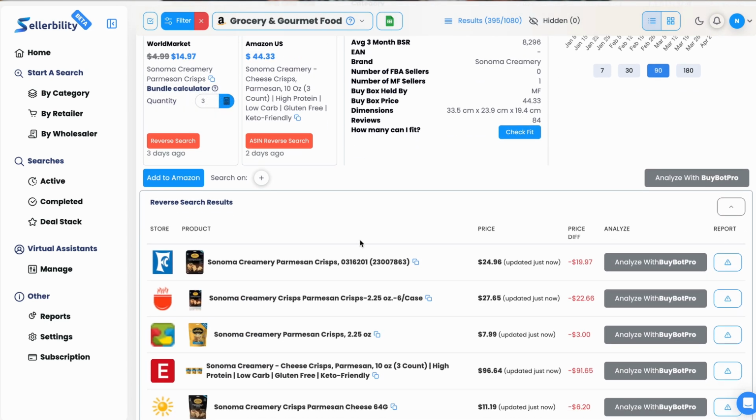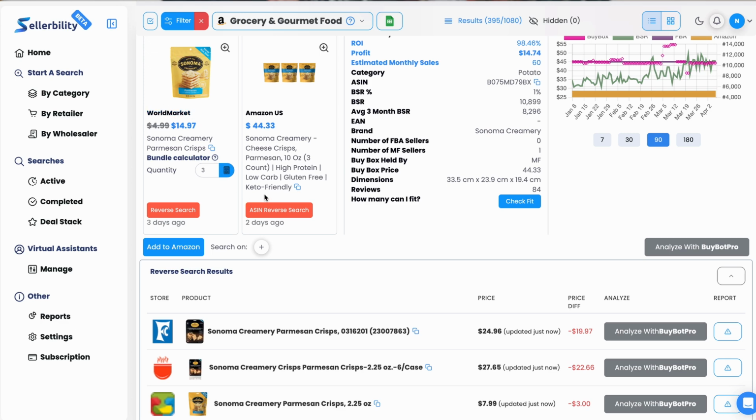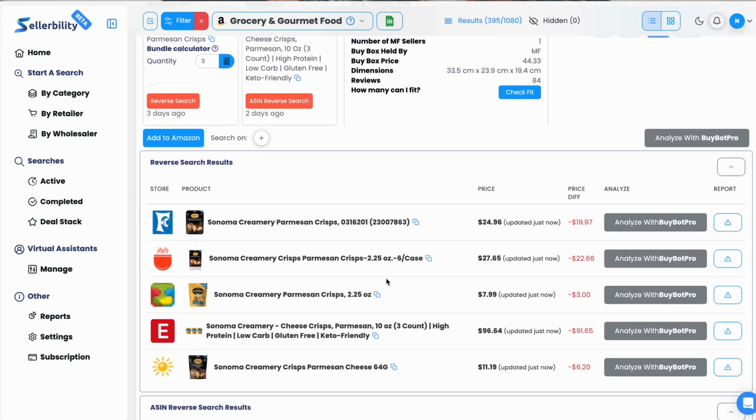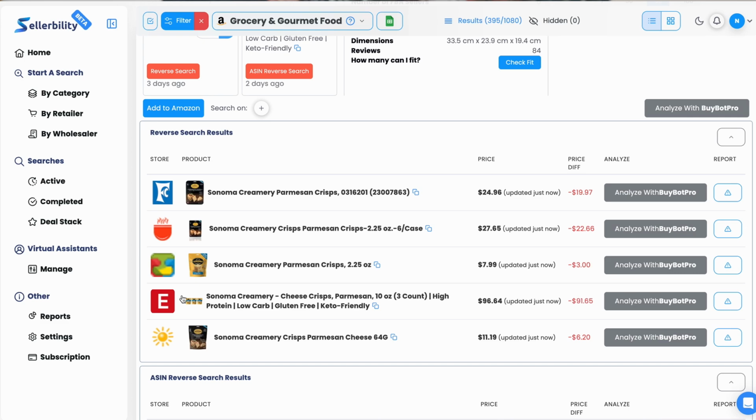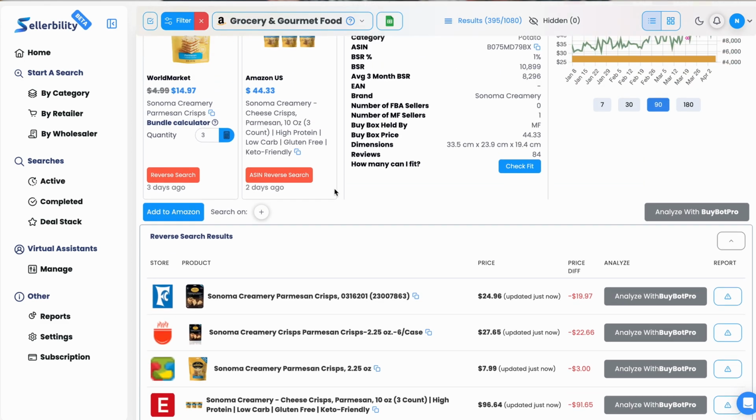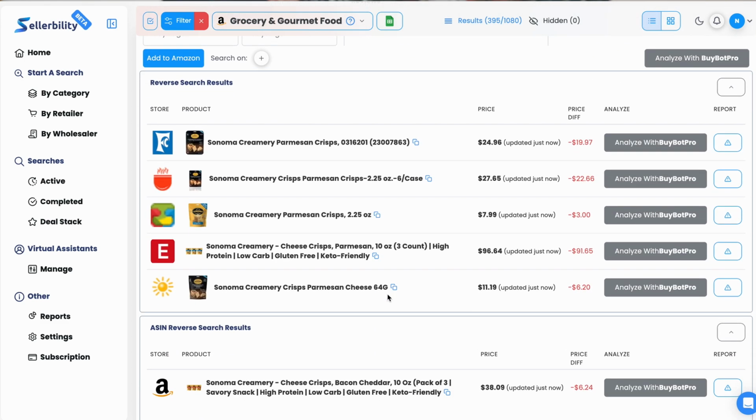And now you can see Creamery Parmesan Crisps, 2-ounce bags. Here's the 3-ounce bags, but it costs $91, so it's double the price. So that reverse search feature is new. They just launched that not that long ago. So they are still getting better and continuing to roll out different stuff.